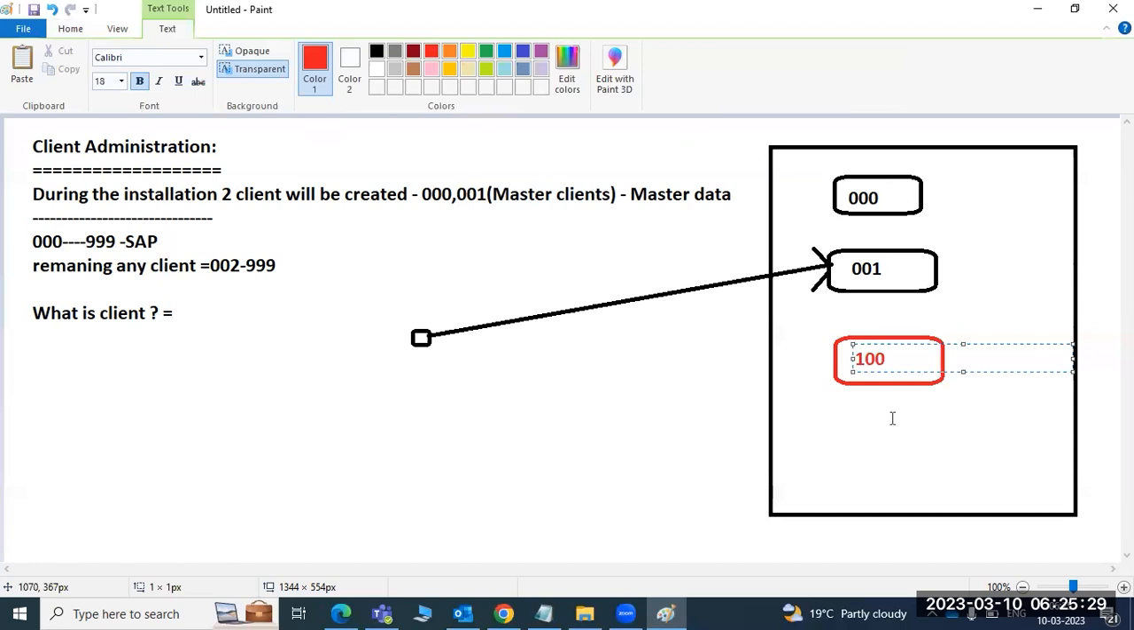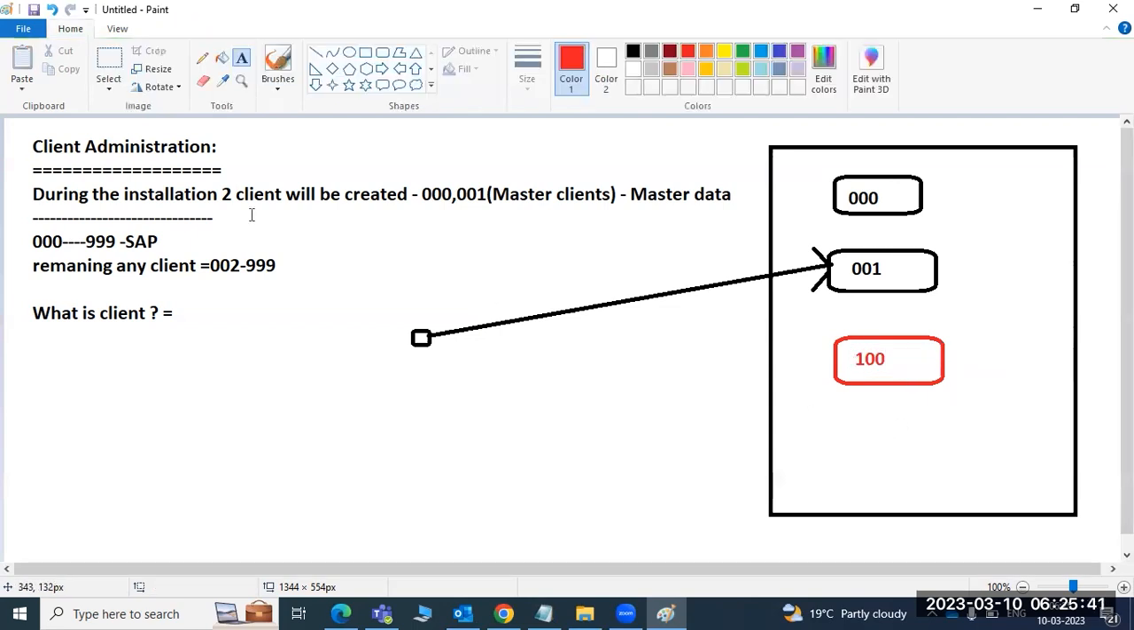Suppose this is my client number. Some other customers will give 400, some other customers 500, some 900, some other customers will give 786. Like that, you can provide any number. Once you provide this number, from then onwards the users will connect to this client.